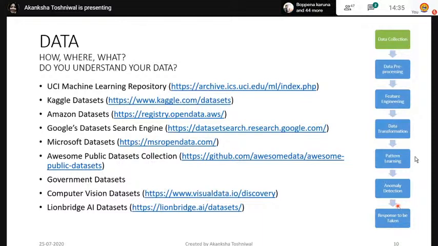How, where, and what data to collect, and do you really understand your data? So I have made a list from where you can get the data. There is the UCI machine learning repository. I've given the link, and maybe this link will also be included when the mail or the YouTube link is uploaded. Then we have the Kaggle datasets, Amazon datasets, Google datasets search engines, Microsoft datasets, and the awesome public dataset collection. This is a GitHub library where you can find different public datasets.